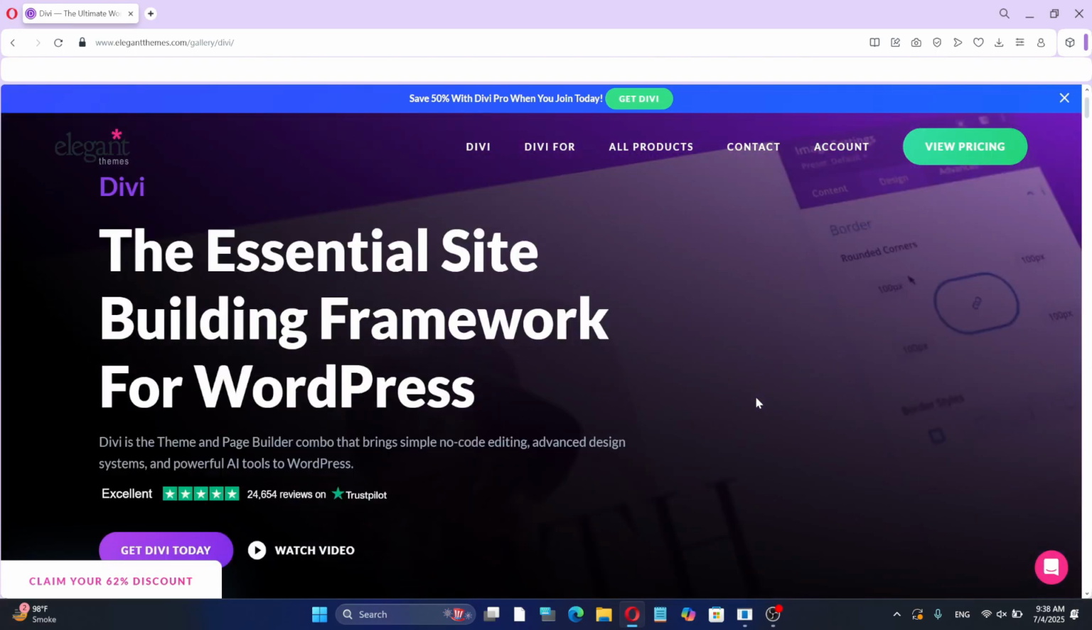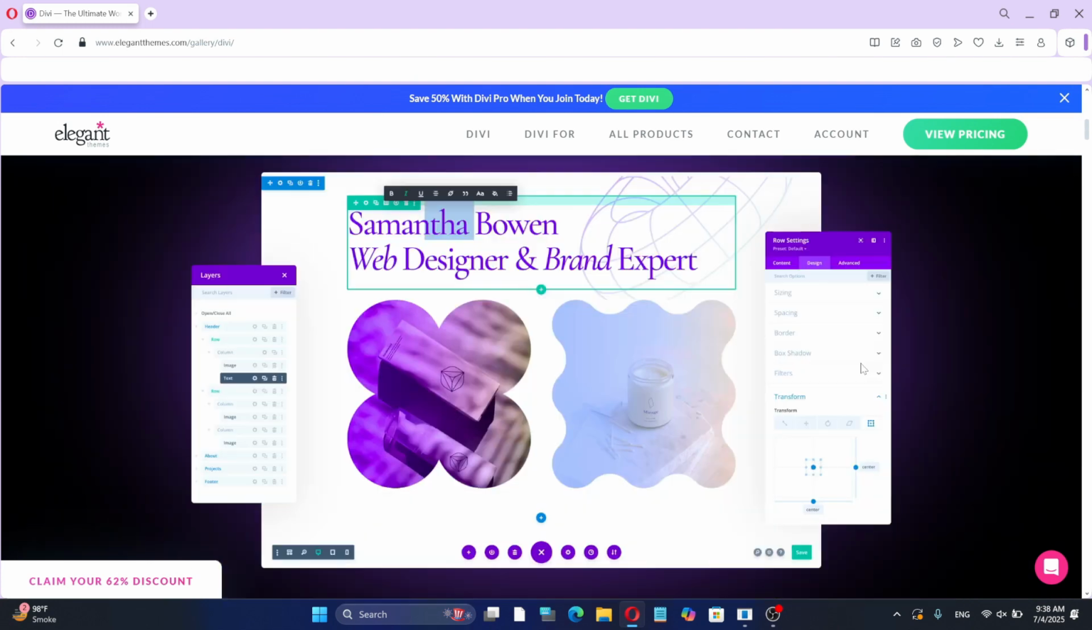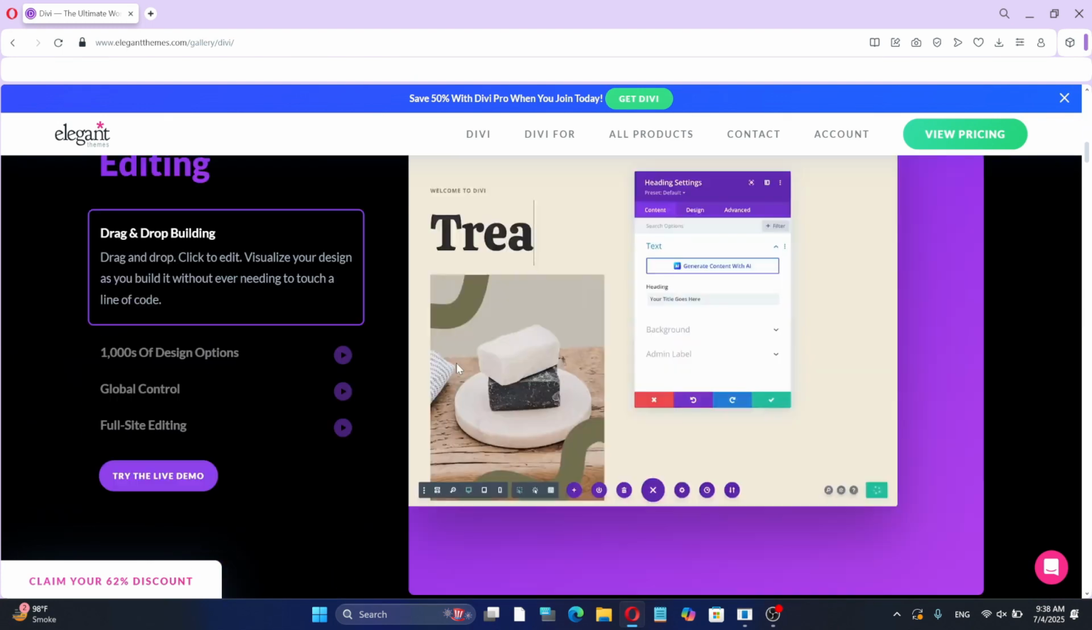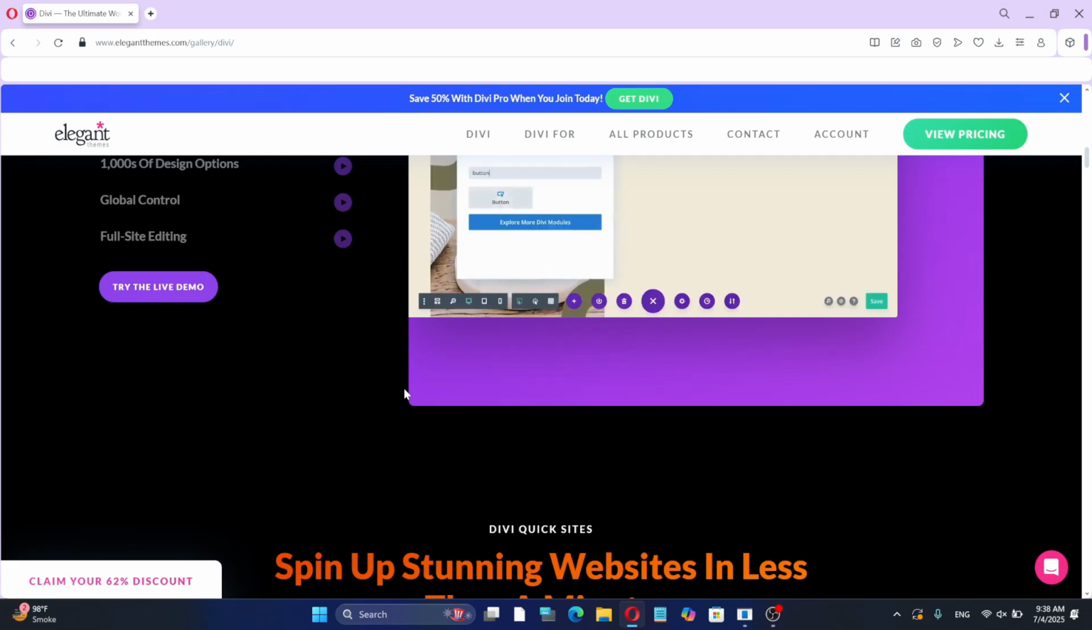Instead of having to work with clunky theme settings or a rigid page structure, Divi allows you to build your entire site by adding sections, rows, and modules while seeing exactly what your visitors will see.